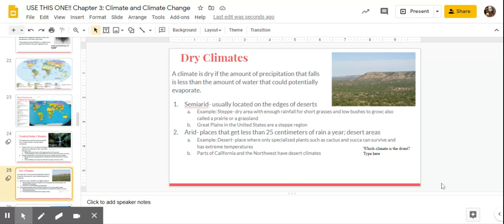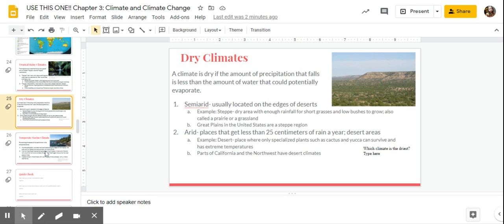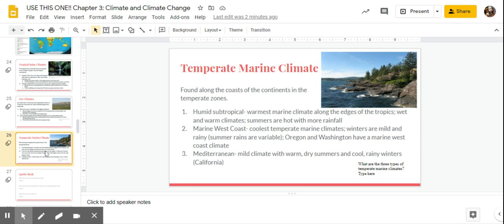Arid does not get enough rain for that. That's parts of California and the Northwest. And the only thing that could survive there is cactus and yucca. It gets less than 25 centimeters of rain every year. That's a very tiny bit. It is a very dry area, mostly like a desert. You would see the desert with the sand.